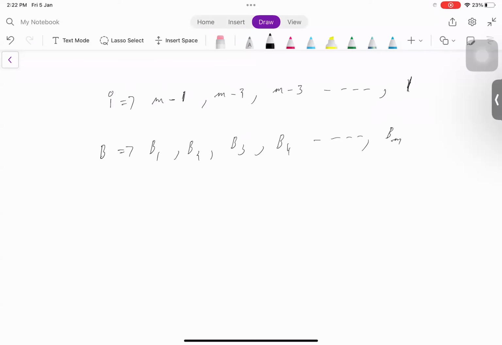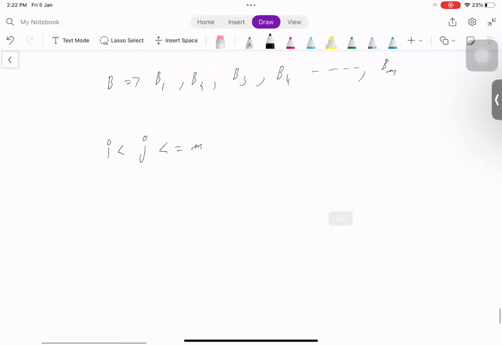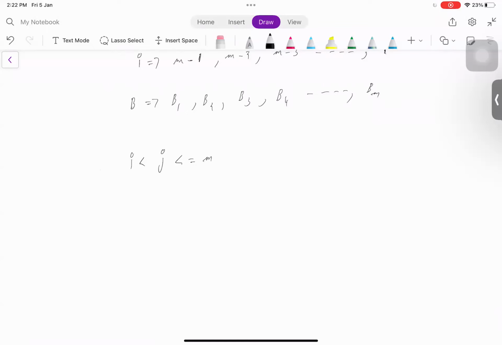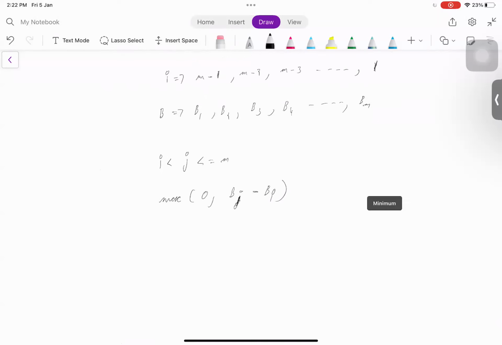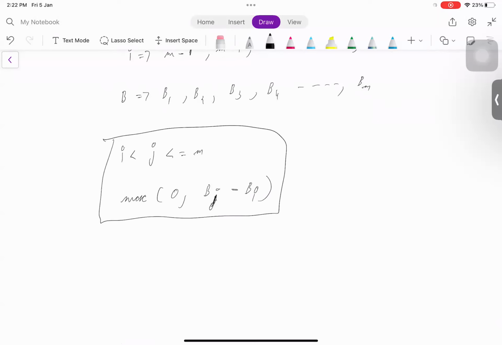One thing is we know that for a fixed i, we should pick a j which is greater than i and less than or equal to m. Now we know that after picking this, we need to set the value as max of 0, comma, b of j minus b of i. This is what we need to set. So now let us put these conditions aside and observe two types of things that can happen for any ith index.